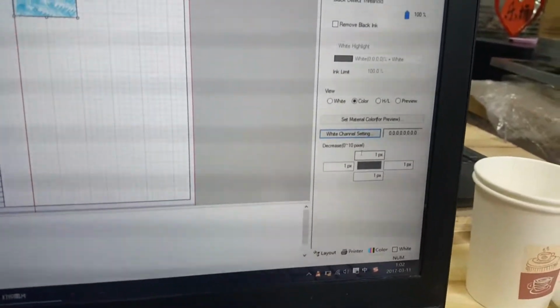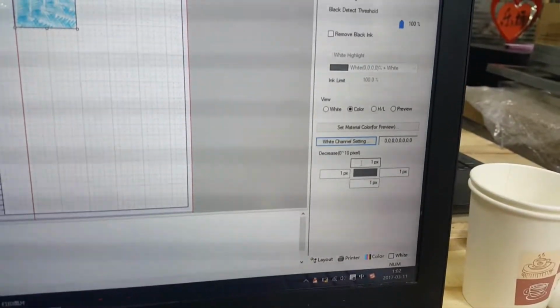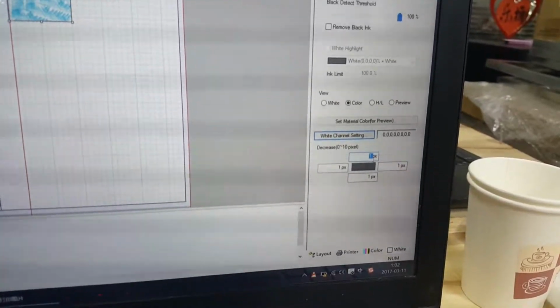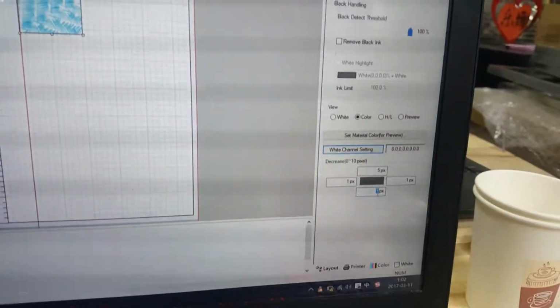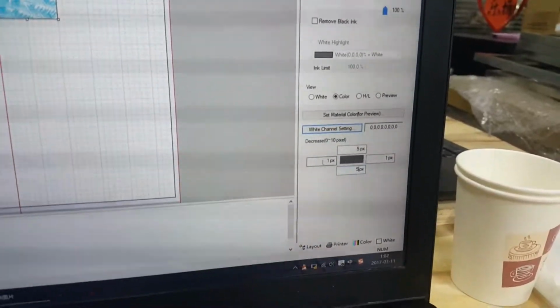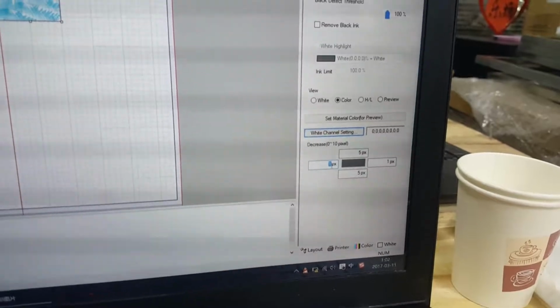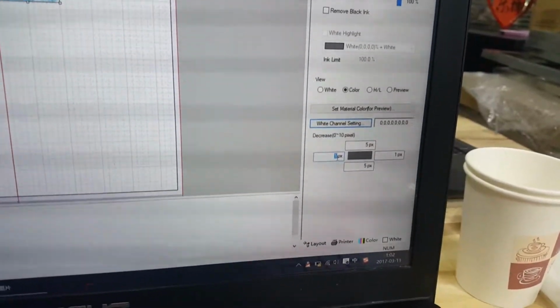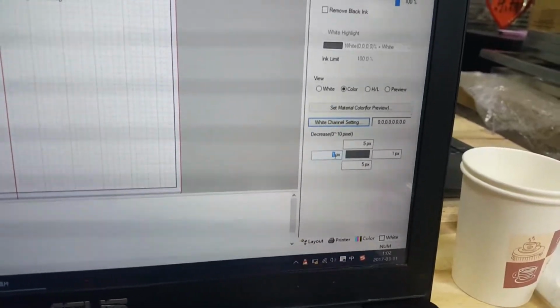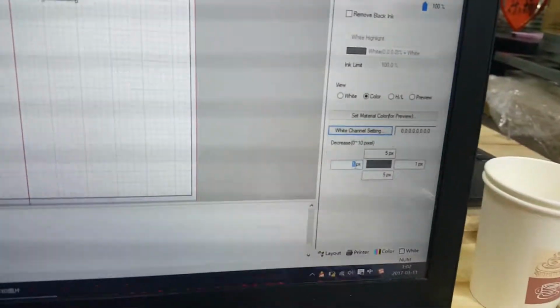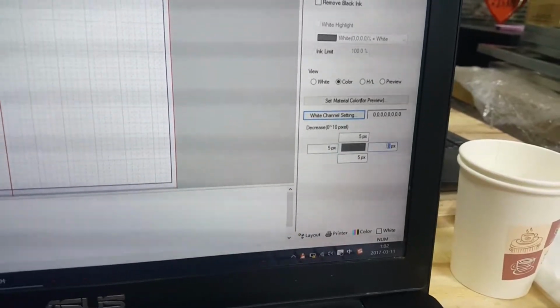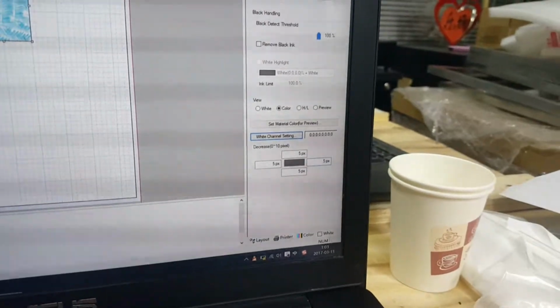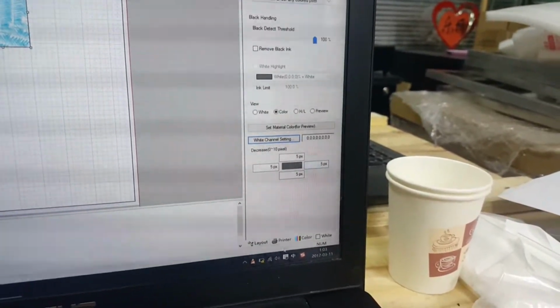And this the decrease the pixel for the picture. We can click by 5 for square. If you put by this number, it means the white ink square, the edge will be shorter, will be smaller than the color edge to prevent the white ink print overlap problem. This is the edge size for the white ink print. After that, we can start print.